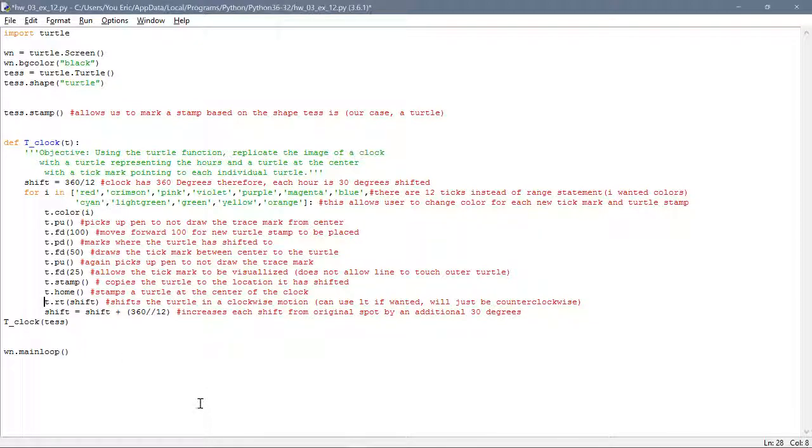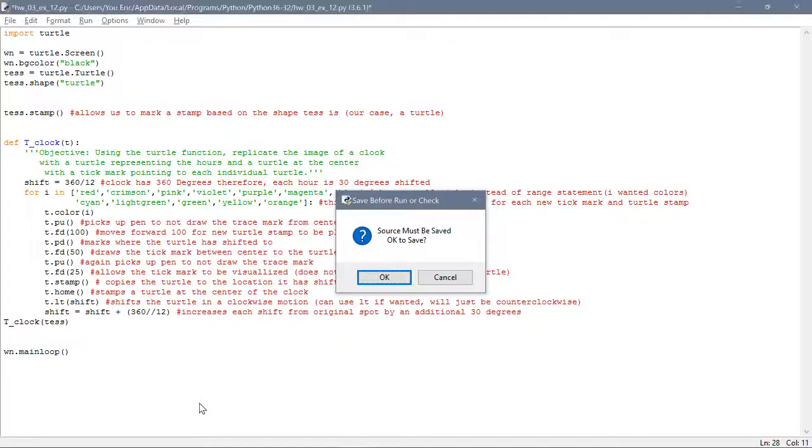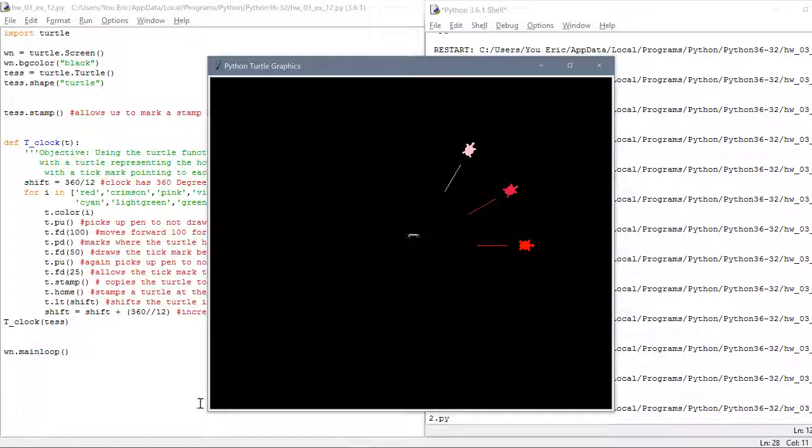And here we have t.rt shift, which shifts the turtle in a clockwise motion, and it can be used counterclockwise if we wanted to by using lt. If you use lt, it will just be counterclockwise. It just depends on how you want your image to be projected. So we can just run it as lt and we'll see that they'll do the exact same thing, just in the opposite direction.